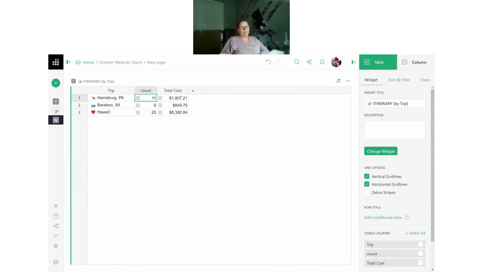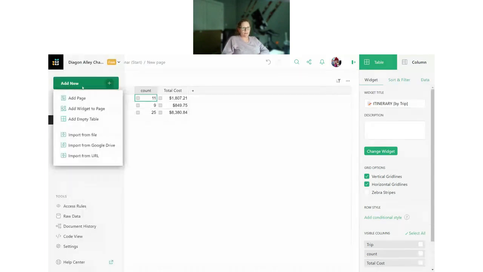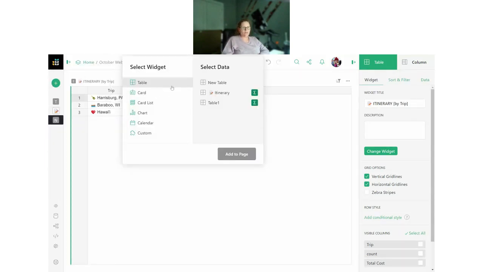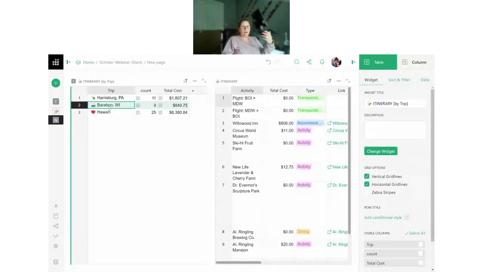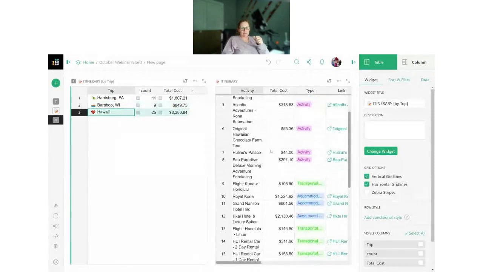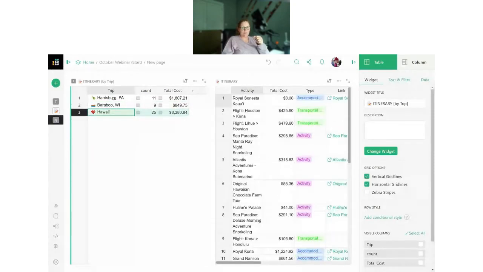So next, I'd want to see my entire itinerary for each of the selected trips. So we'll add another widget to the page. This time we'll just leave it with table and we'll select itinerary and then select by that existing table, which is our summary table by trip. And so now if I select a trip, our table updates only to show those activities for that selected trip.